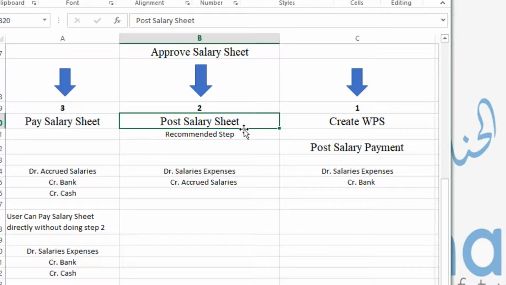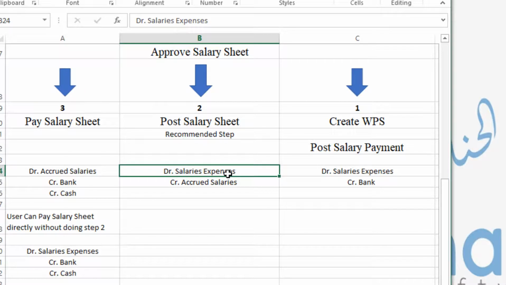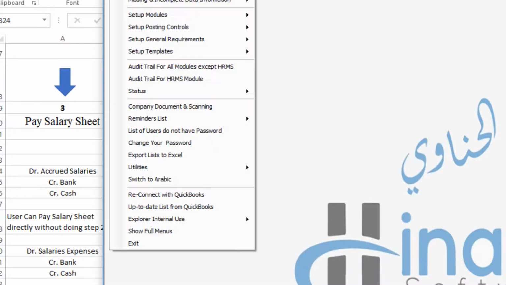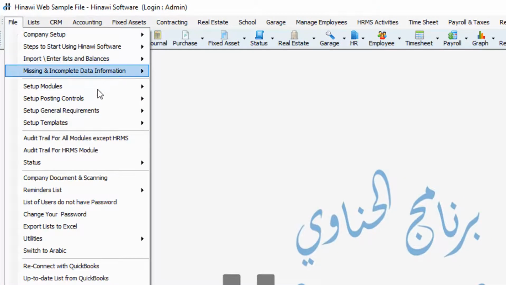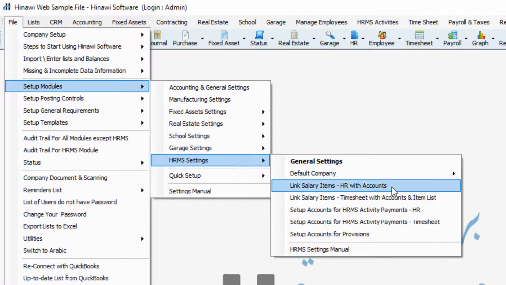How do we make the predefined setup when we want to select the salary? Simply go to this window and then the setup module HRMS. From this window you can link salary items for HR with accounts, and link salary items for timesheet with the accounts. You can link all salary items for the timesheet or for the HR, so that when you do posting for the salary sheet, the account number is predefined.